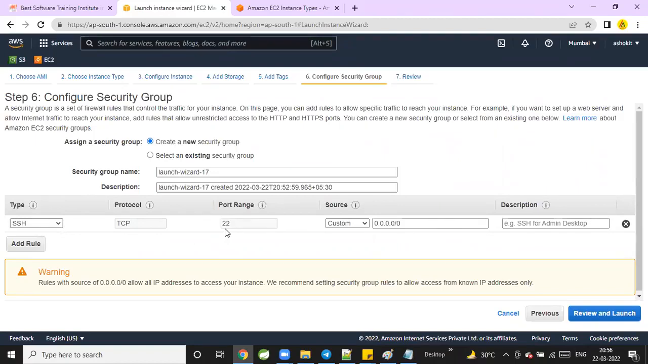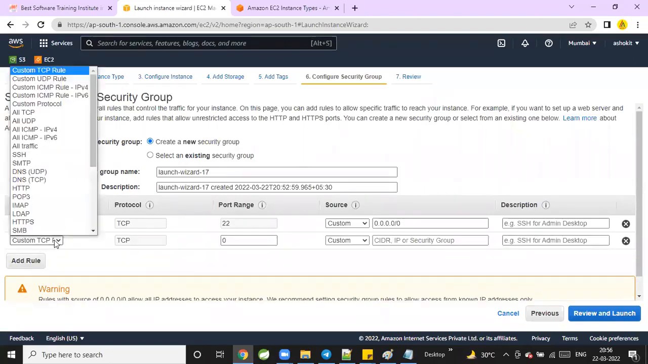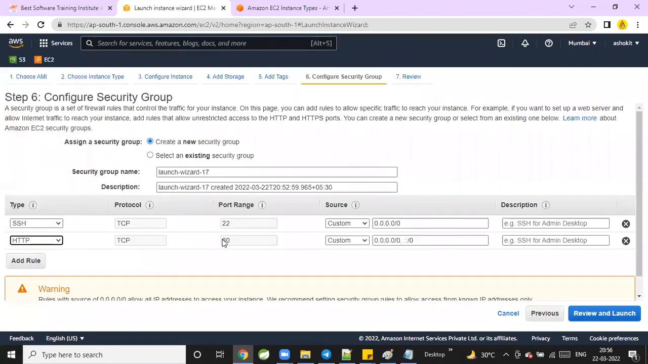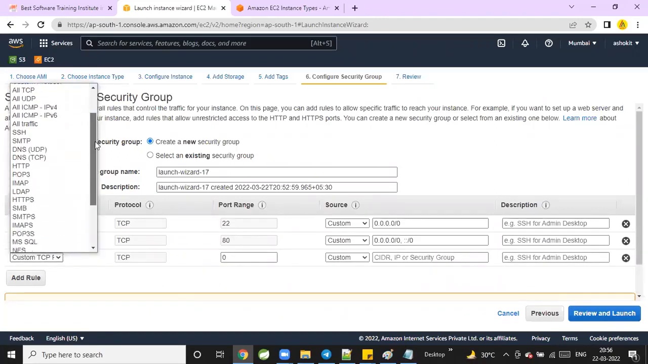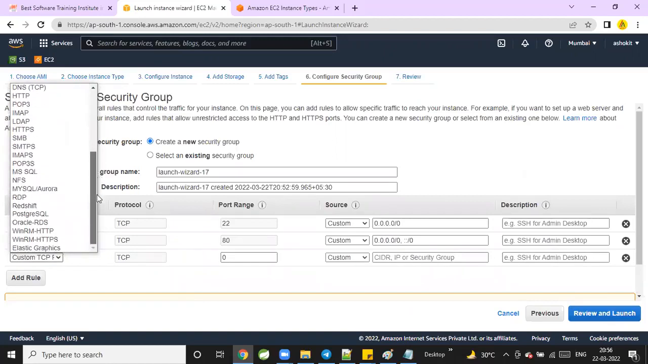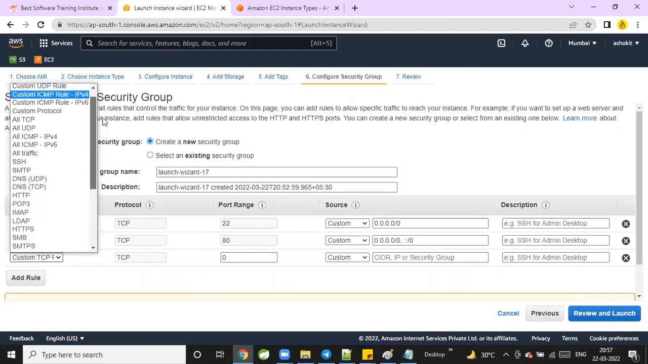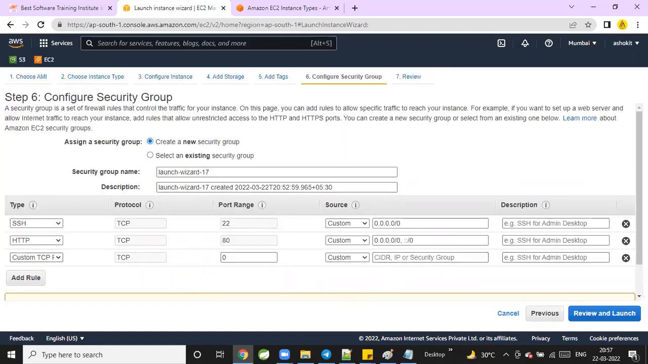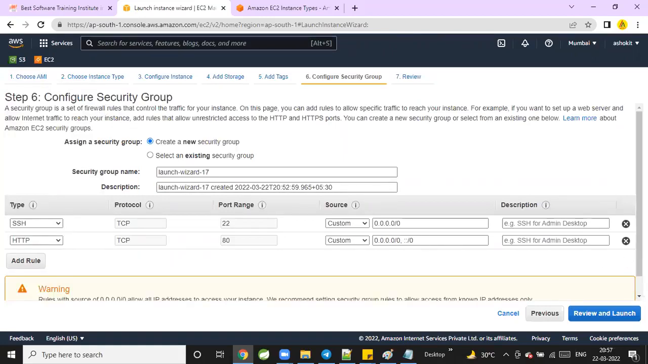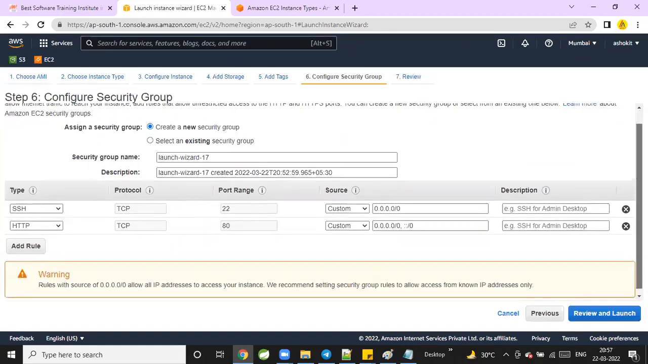If you want to allow HTTP requests also, then you add the HTTP port number, which is 80. If you want to allow some other protocols, some other port numbers, or some other IP addresses also, you need to configure that here. If you want to allow someone else to access, then you need to configure their IP also. Who can access your EC2 instance, you can configure as a rule.